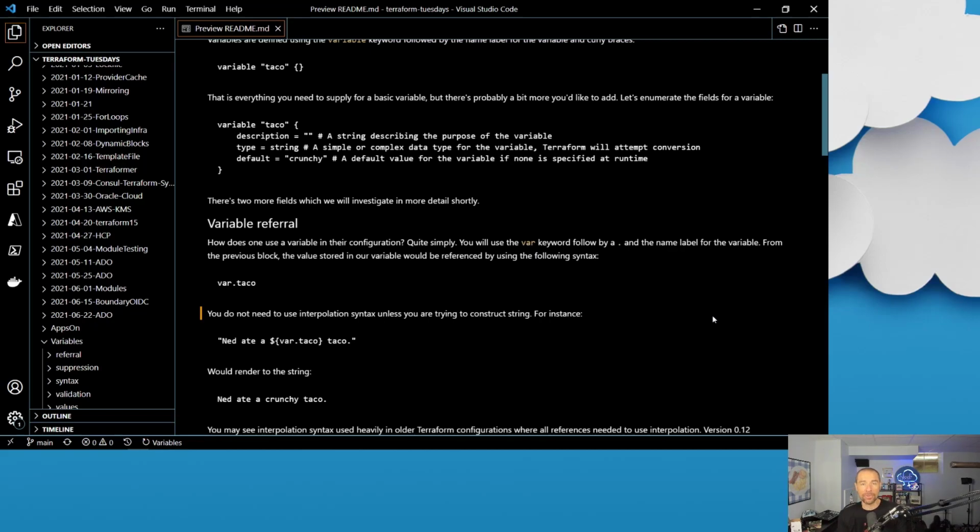And then the final value is the default value of the variable if a value is not specified in any other way. And there are many ways to specify a value for a variable. We're going to get into those a little bit later, but these are the three basic arguments that you'll use.